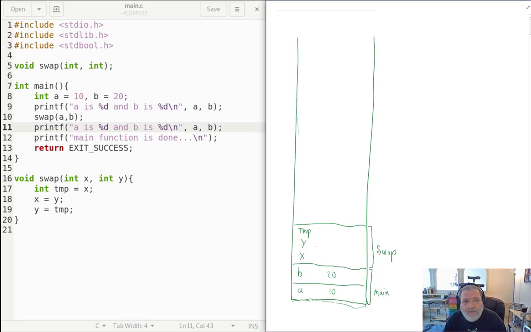I have two arguments, okay? Those arguments can be arbitrarily complex expressions. In this case, they're very simple expressions, just the name of one variable each. So how do I evaluate the variable a? I look inside and I get the value, that's it. So a is 10, b is 20. I'm calling the swap function with the values 10 and 20.